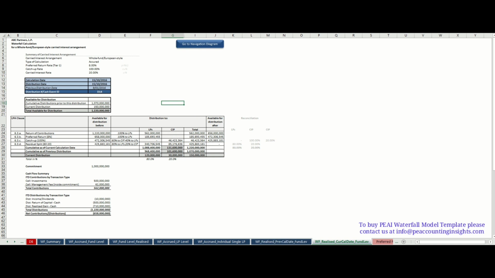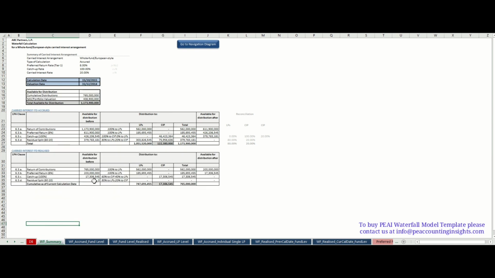Yeah, so look, those are all the waterfalls, and there's various levels. At fund level, we've got the accrued carried interest, we've got the realized carried interest. We've got it at LP level, so by single LP, by distribution. So the client's got several options to use and to report on, depending on what the requirements are. And there's a summary here for the accrued carried interest and realized carried interest calculations, which we've already looked at, just summarised on one page.